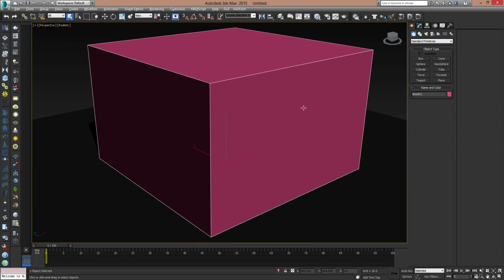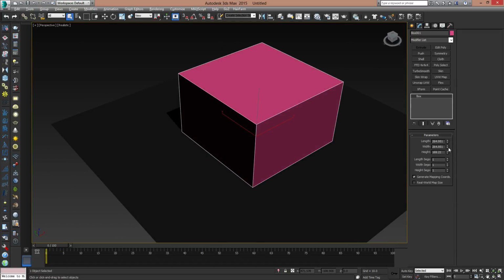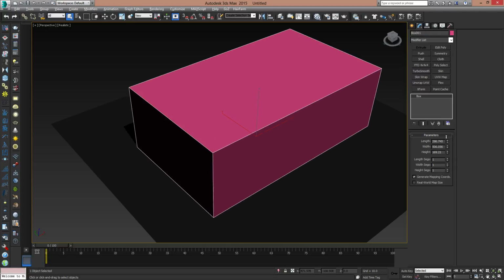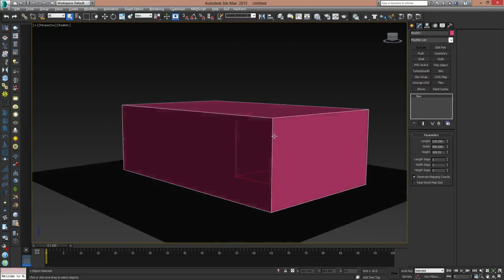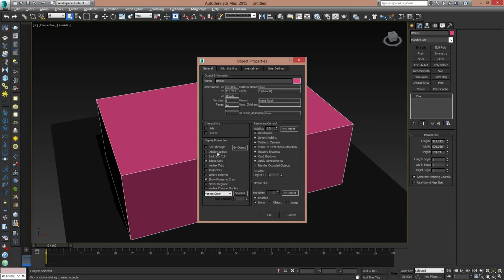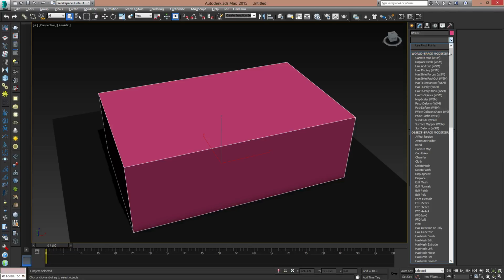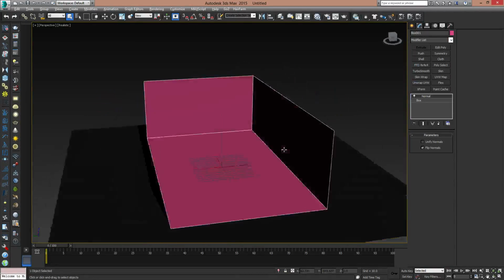So this box is going to serve as an interior room. Change the width of this a little bit. Now I want to be able to see directly through this. So I'm going to right click, object properties, turn on backface cull. That's step 1. Step 2 would be to flip the actual normals. There's a couple ways you can do that. You need to convert it to editable poly and tell it to flip, or you can add a normal modifier on top of the stack, and it will flip your normals.